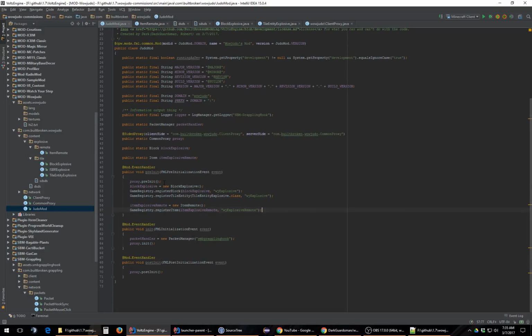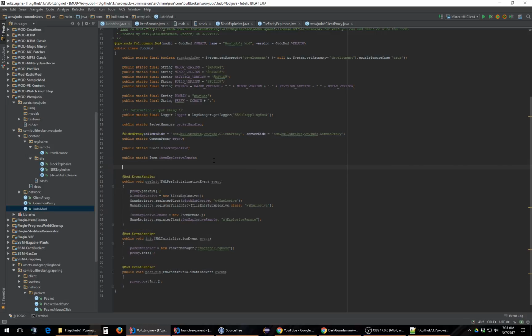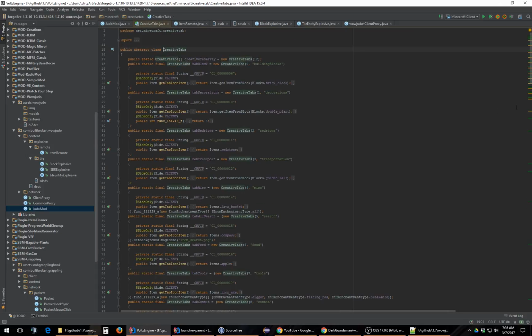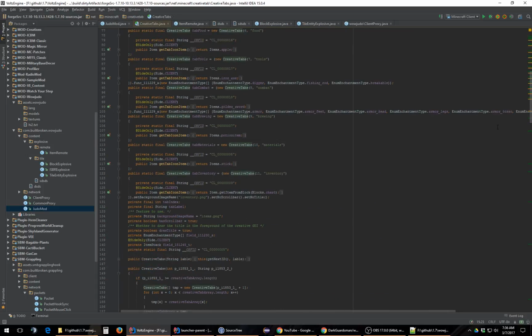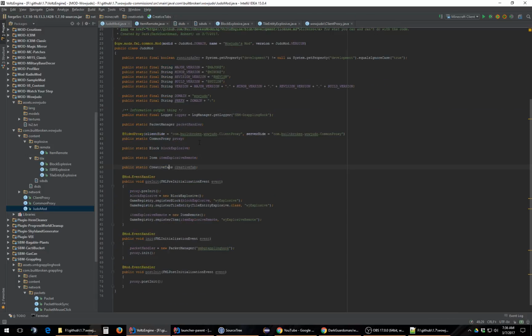I probably should create a creative tab, so we'll go ahead and actually create one. So public static creative tab. And then, trying to think of what to do with the creative tab here. So I believe I need to make a new creative tab class. Yeah, see, these guys do their own creative tab classes here. So I'm just going to copy this code. I'll come back through here and I'll make a nicer one.